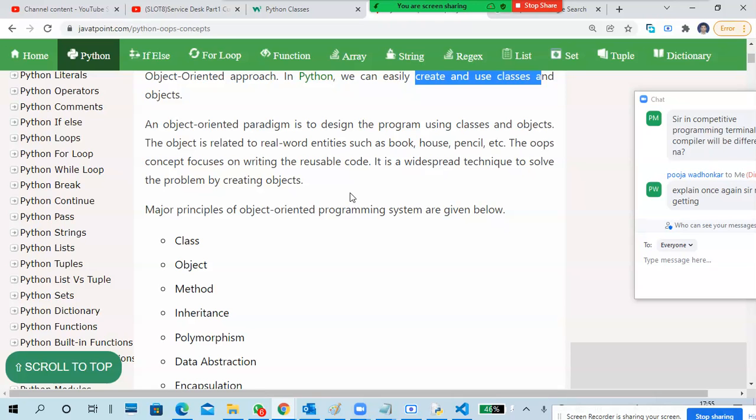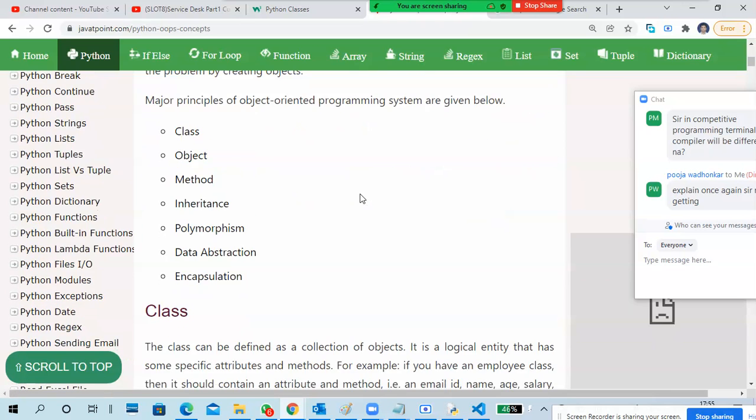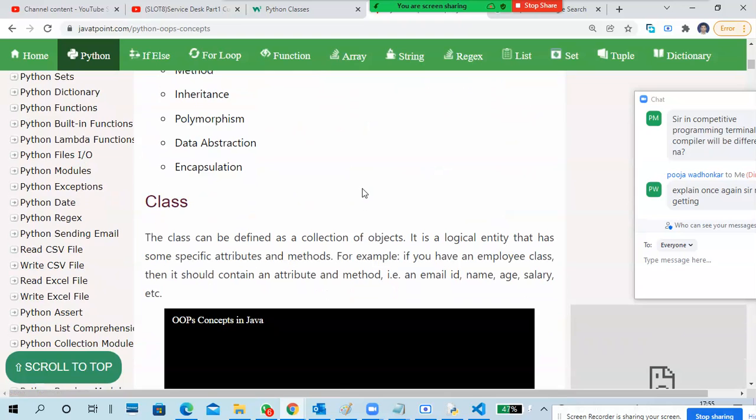To understand, examples are like an object is related to real world. Anything is an object in Java and Python, as we can say.